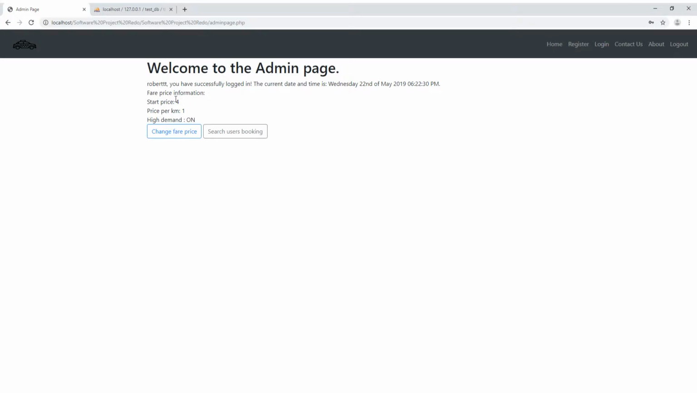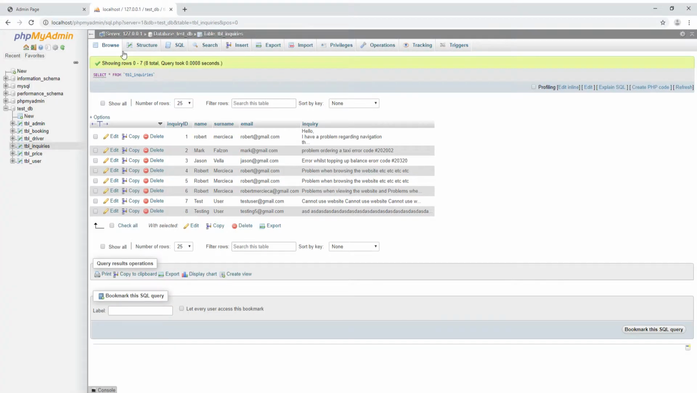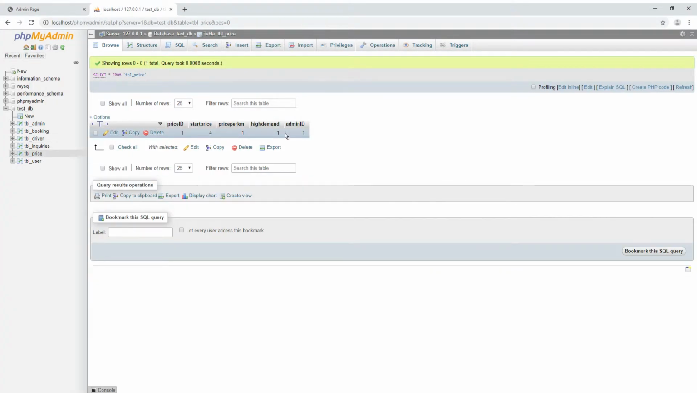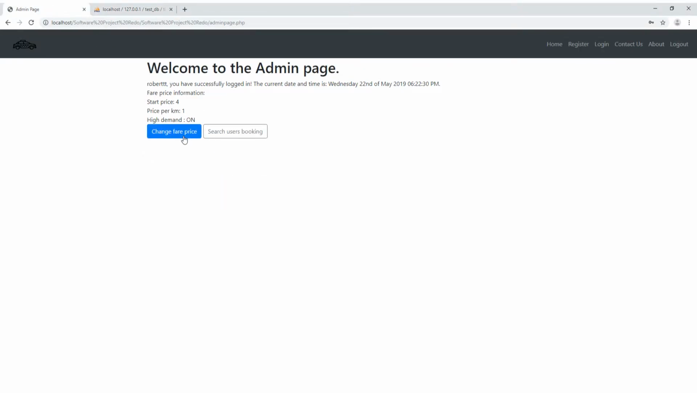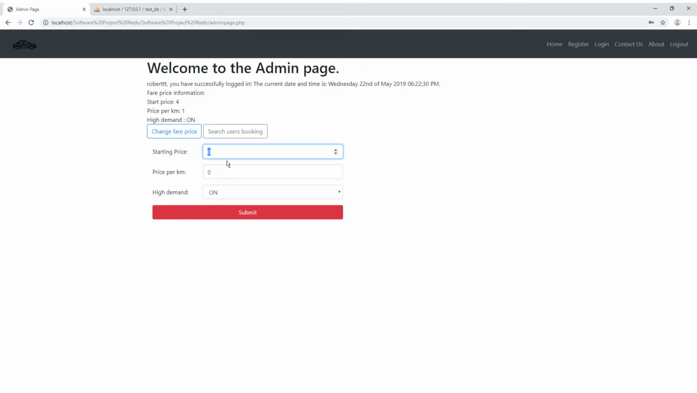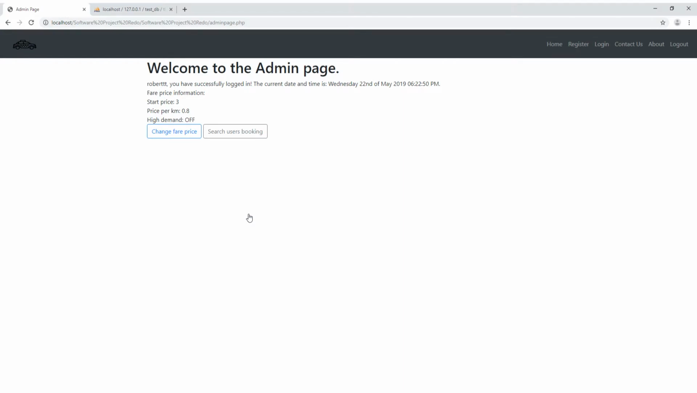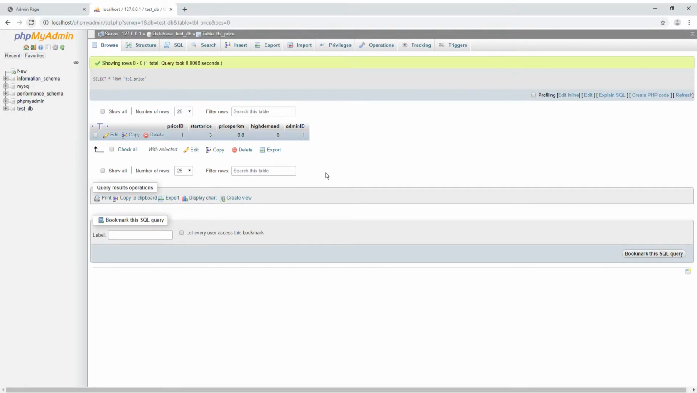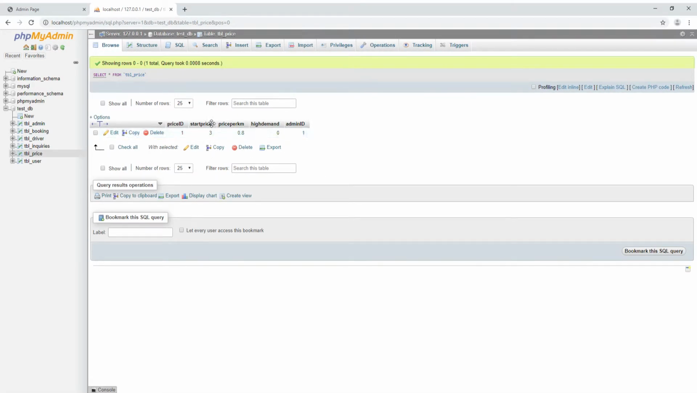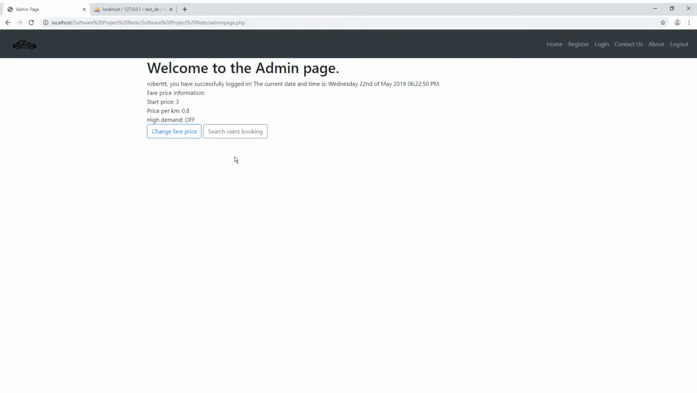As you can see over here, I can see the information about the price, which is the same as this. Now I can change the fare price. So let's put the starting price at €3. Let's put the price per kilometer at 80 cents. Let's turn off the high demand. Doing so, future taxi rides will become cheaper. And as you can see, the price has changed also. So now this will be used when users book a taxi.